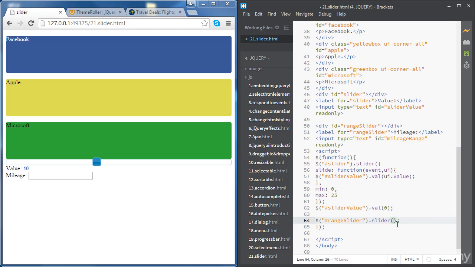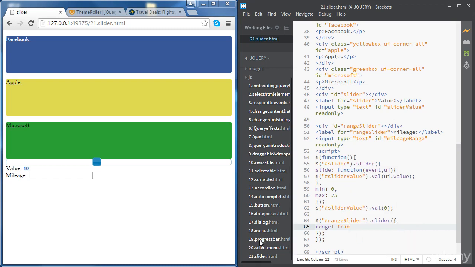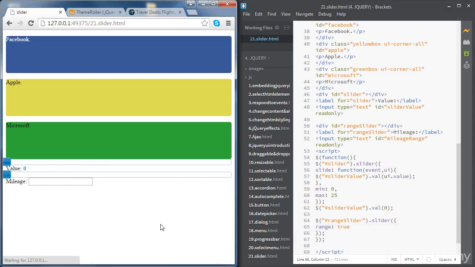This time we have a range slider, so we're going to need a property to tell the browser this is not a single handle slider, but this is a range slider. So the property is range that we need to set to true. If we do that, refresh the page, now we can see that we've got two handles there.